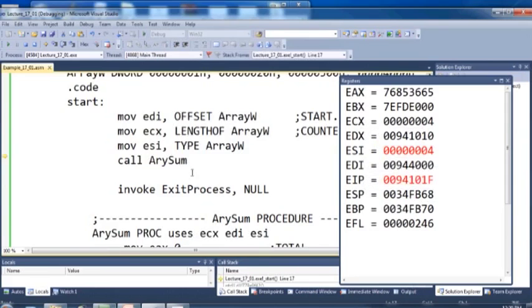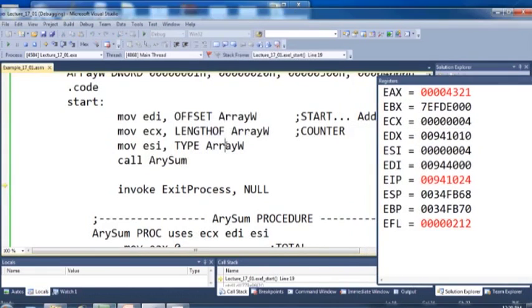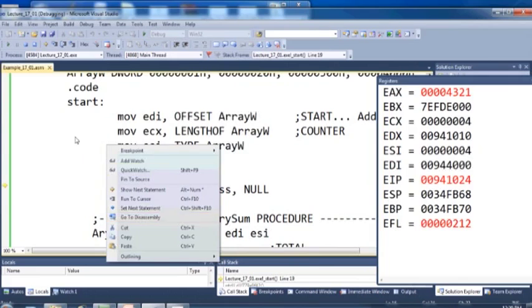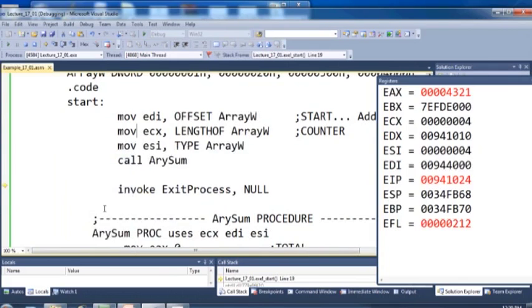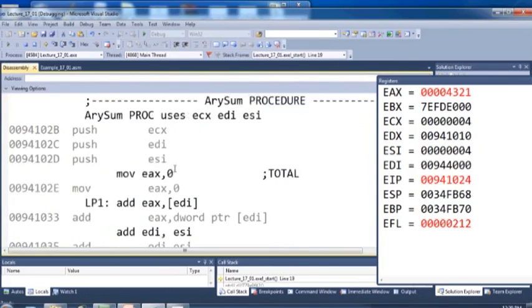Okay, so now we are going to call this array sum. After calling, you can see the value of EDI is still the same, ESI is still the same, and ECX is still the same. There's no modification, and these three registers have been pushed. If you want to see whether they have been pushed or not, we just right click here, go to disassembly, and come to the procedure.